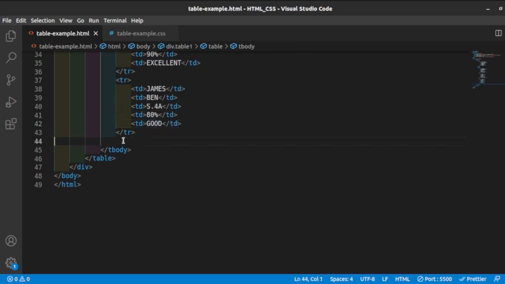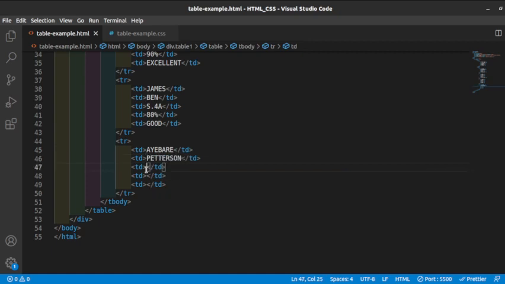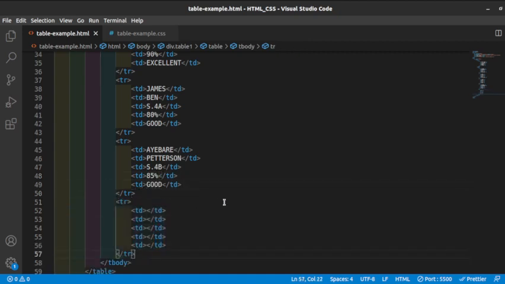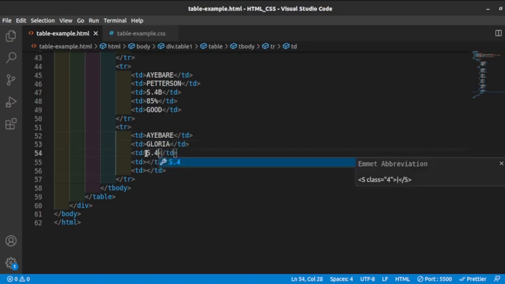We can add on another person here, just to make our table look nice, because two people would not make this table look nice. We can say, and then we can say is in S4B. Since those are streams, that is why they are named like that. We could then say that this is 85% and then this is good. We can as well come here and add another person, so this can be Ayabare, this can be Gloria, and this can be S4A, 88%, and then good.